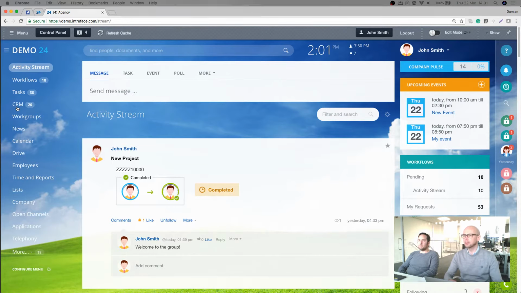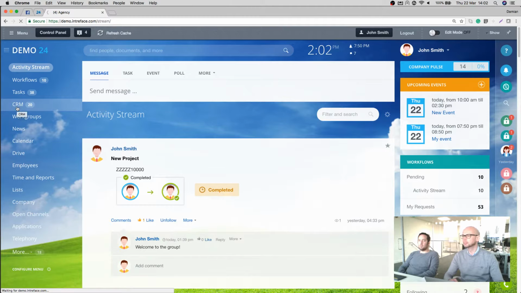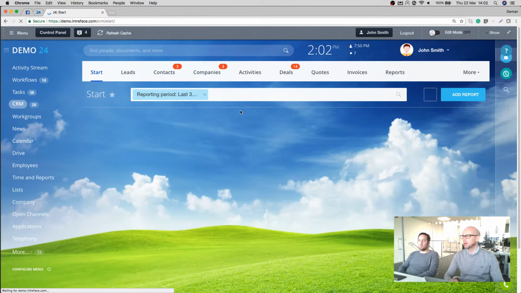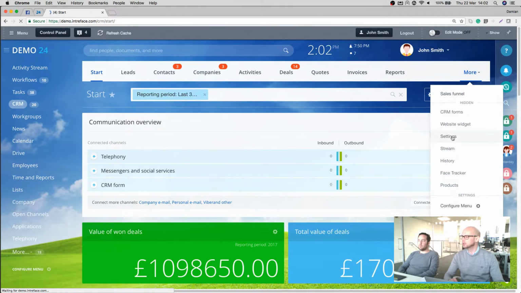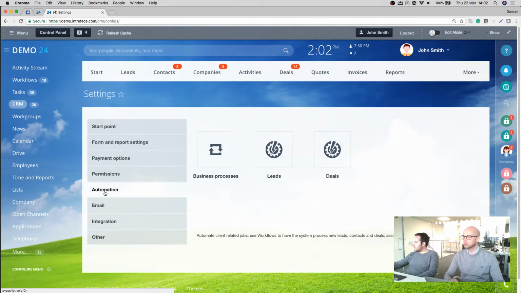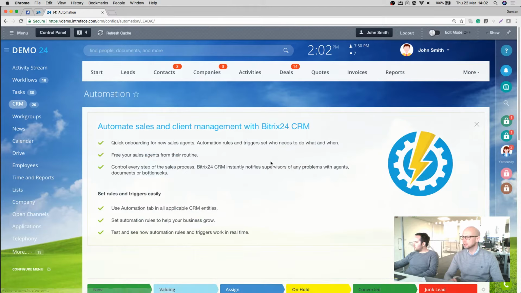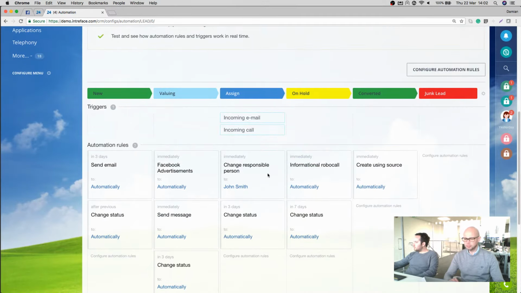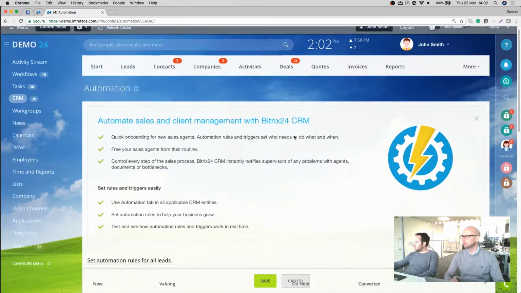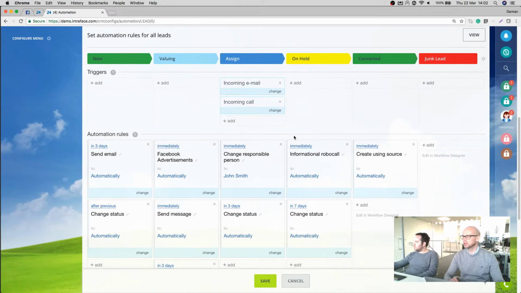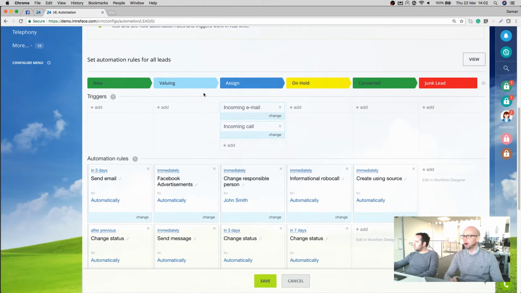If we go into the CRM, we need to go into the settings page within the CRM and find automation. We're going to show you this on the leads section. If we go into configure automation rules, you can see that we've already got some triggers and some rules set up on here. We've already got our different lead stages over here. But the first step was to send an email.